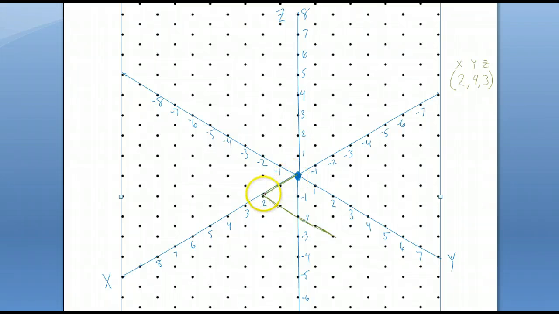So now I've moved 2 in the x, 4 in the y, and now I need to move 3 in the z. Now I'm not going to go back to the origin and move up 3. I'm going to move up 3 from this point right here. So I'm going to go 1, 2, 3. So to get to this point, I've come forward to the left, forward to the right, and then up. If you can see this as the optical illusion, this point is closer to you than the origin, this 3D graph makes sense. Now I'm going to label that ordered triple, 2, 4, 3.